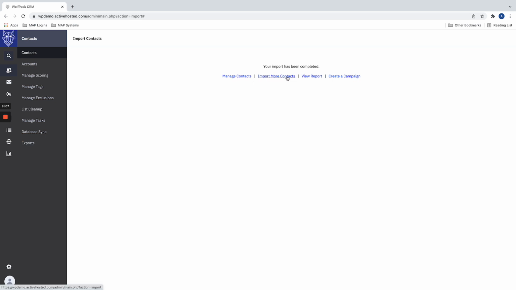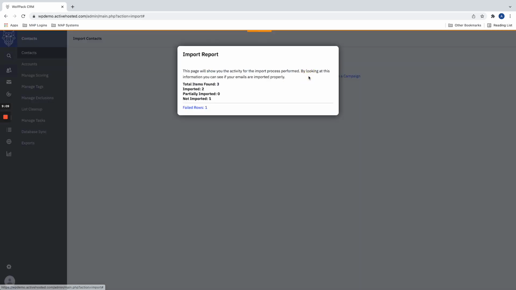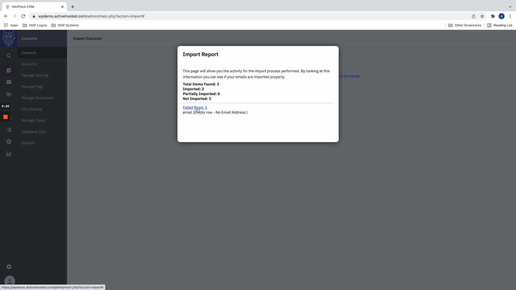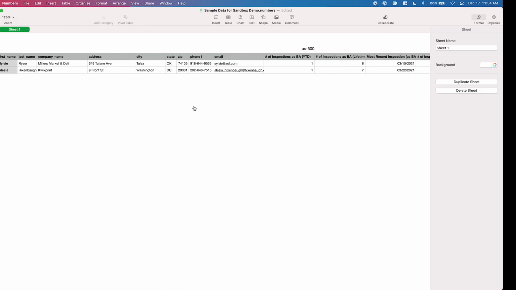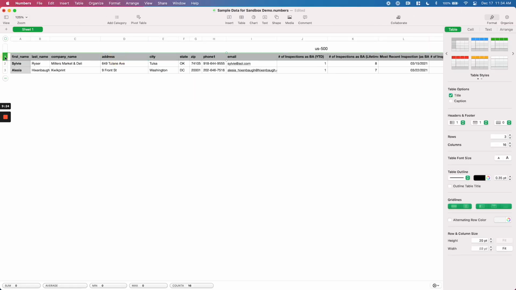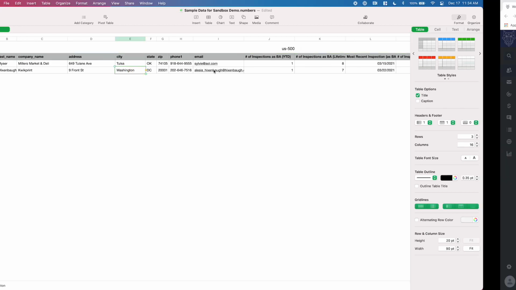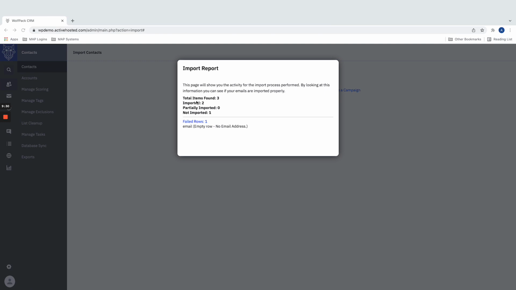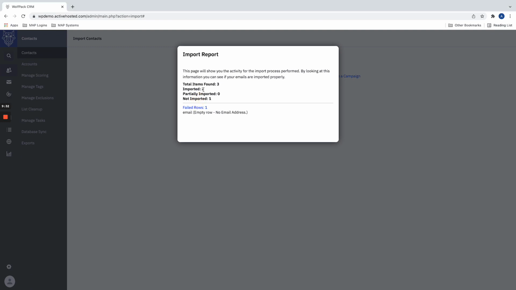And then we have a few different menu options here. What I usually like to do is just view the report and then get a summary as far as what happened with this import. So it found 3 total items, it imported 2, and it didn't import 1. There was 1 failed row. Now that 1 failed row was our heading row right here. So we had 2 rows worth of data that could have actually been pulled in, and it looks like both of those rows of data were pulled in successfully.